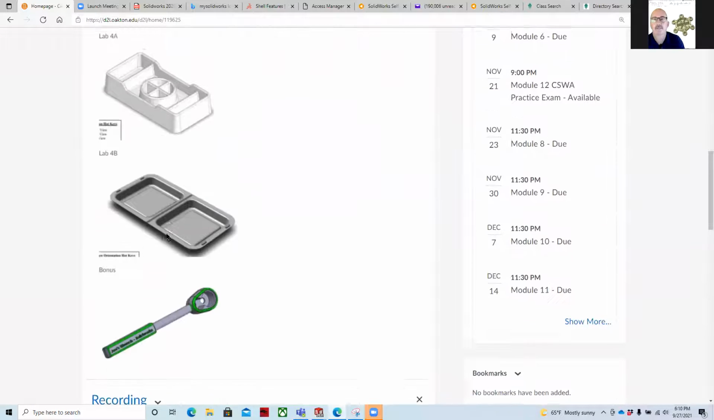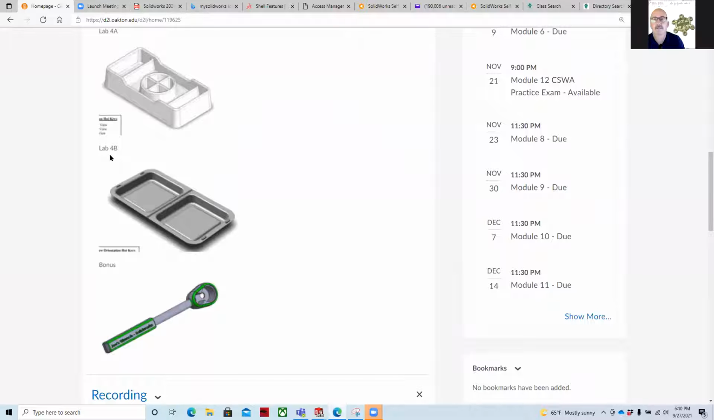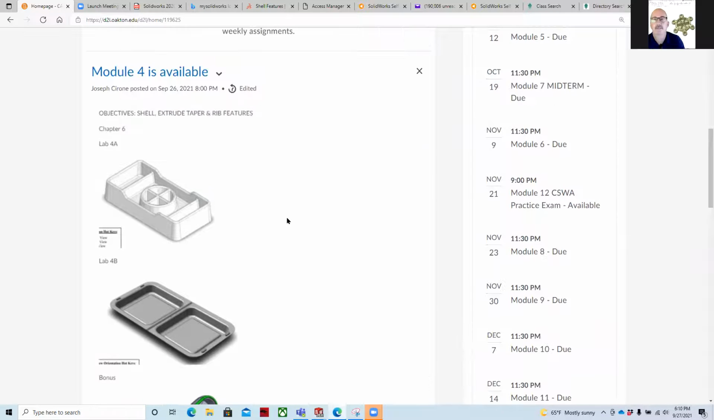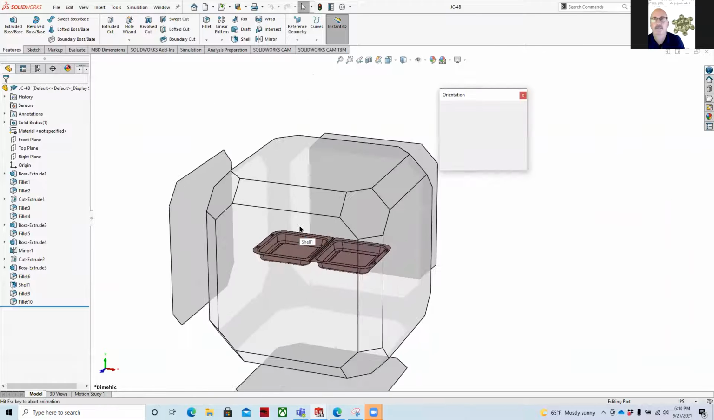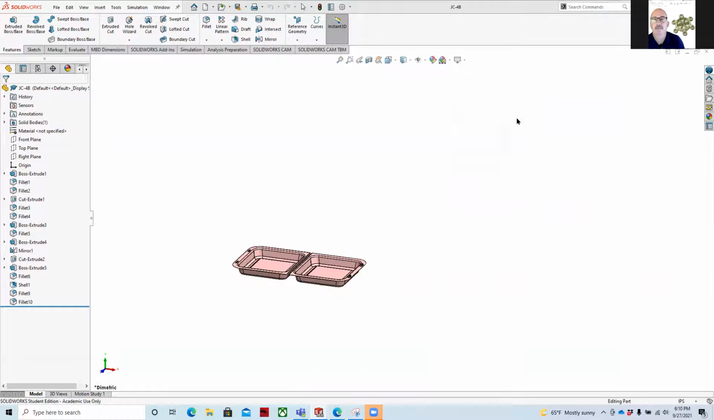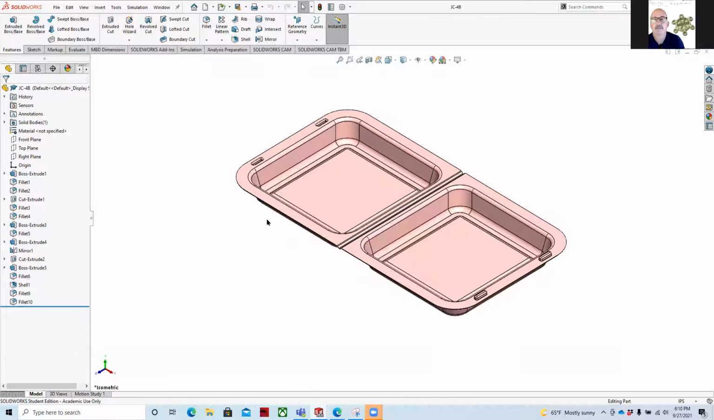And then if we look at the second lab, lab 4B, 4B kind of looks like one of those styrofoam boxes they give you at a restaurant when you can't finish your dinner. They used to call them doggy bags. And if we look at that exercise here, here's an example of that. This one is really quite tricky. It does take a while to do it. Not my favorite assignment among the assignments in the textbook.